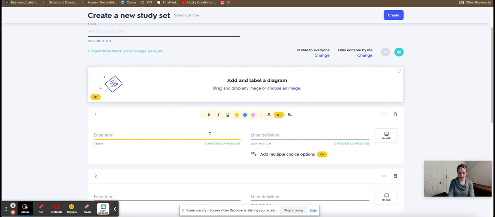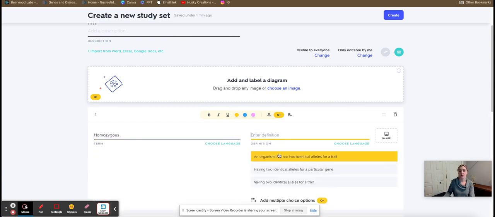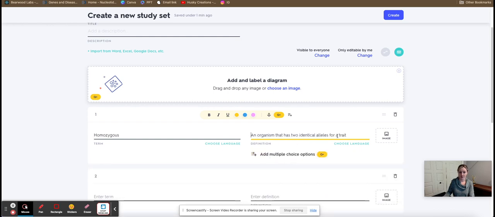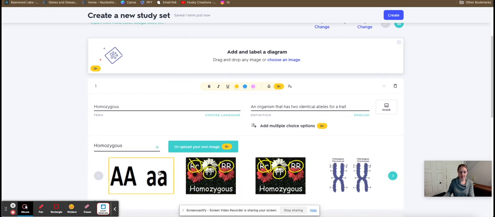Let me show you. So homozygous. See, it pops right up, and so do a whole bunch of definitions. Okay. You just pick whichever one sounds more like the definition that you gave the students. You can even add images. So they have examples of what homozygous looks like. Okay. So Quizlet, very easy to create a Quizlet. The students love it. Again, there's 4 different options for the students to use Quizlet and 2 different live mode Quizlet versions for the teachers.